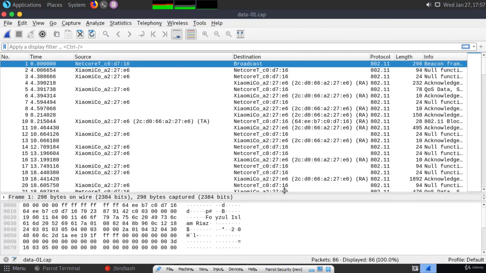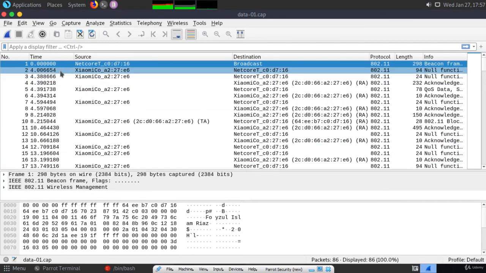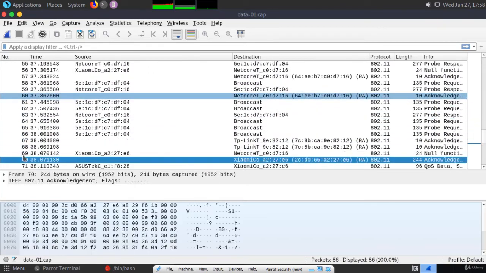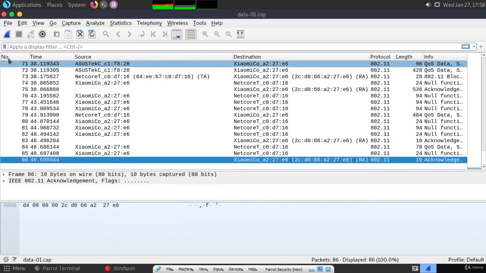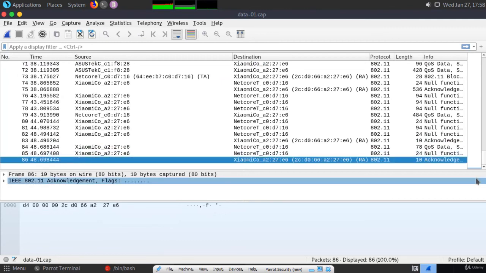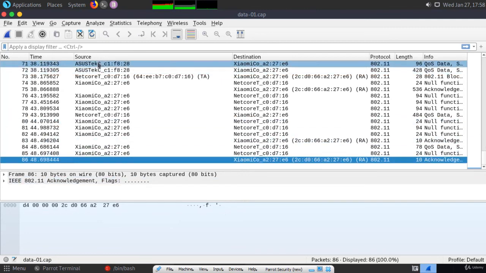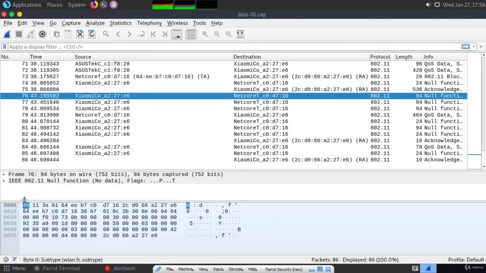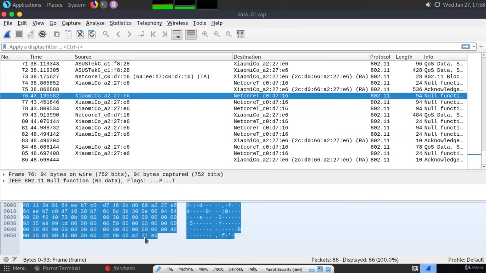See, here it has 86 packets. Time, source, destination, protocol, length, information. Here you can see so much data. You can also analyze every data here.